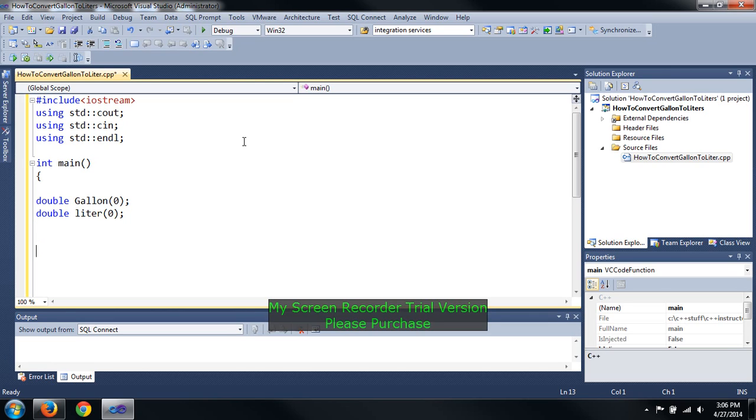Next, what we're going to do is prompt the user to enter a value. So we say standard out, please enter number of gallons, then we're going to put end of line. Otherwise, the next output will be joined together. This way, the "please enter number of gallons" will be printed on a single line. Next, we're going to use the standard input, and the variable that they need to enter is gallon.